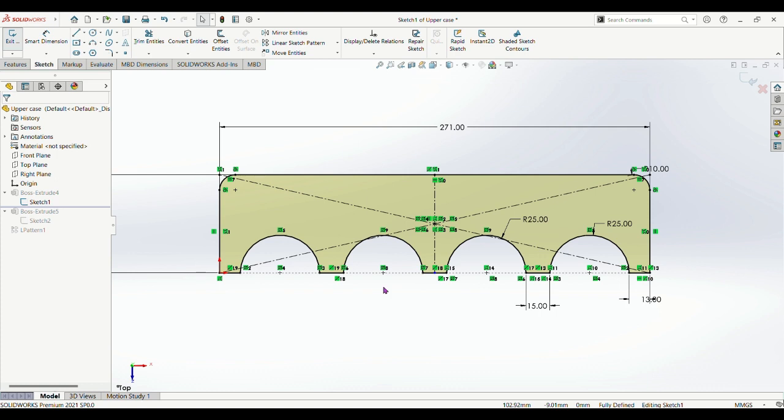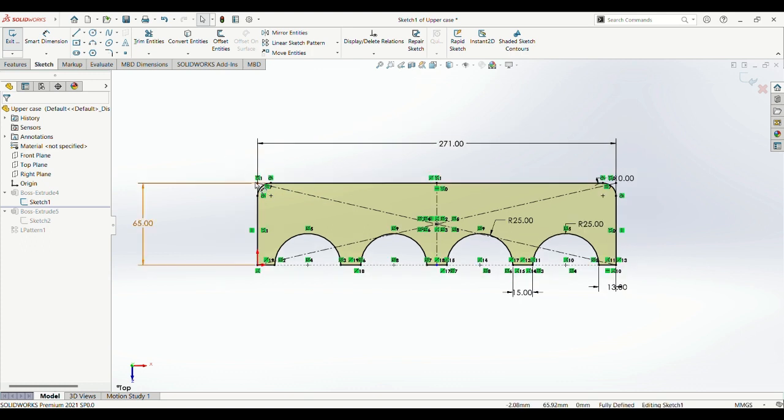Next, we will make a uppercase. First of all, we choose a top plane and we will choose a center rectangle. For the normal, we make a rectangle here. So the dimension of the rectangle here is 271, and from the side is 65 millimeter.